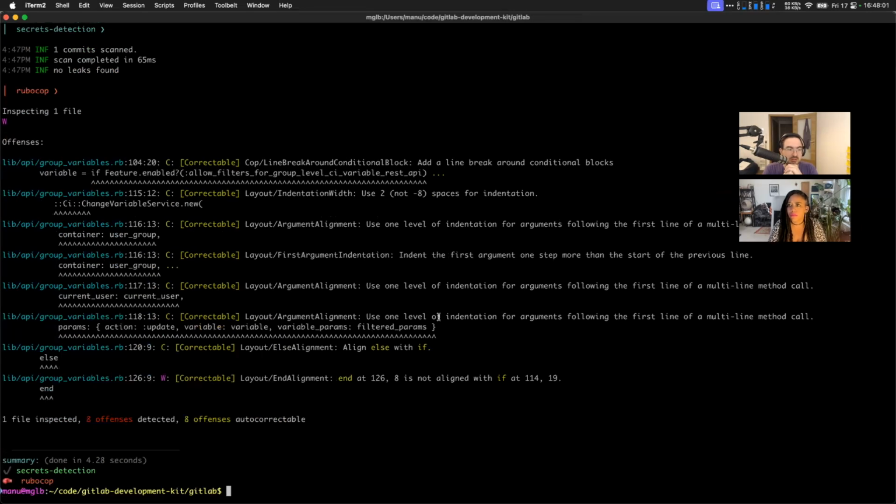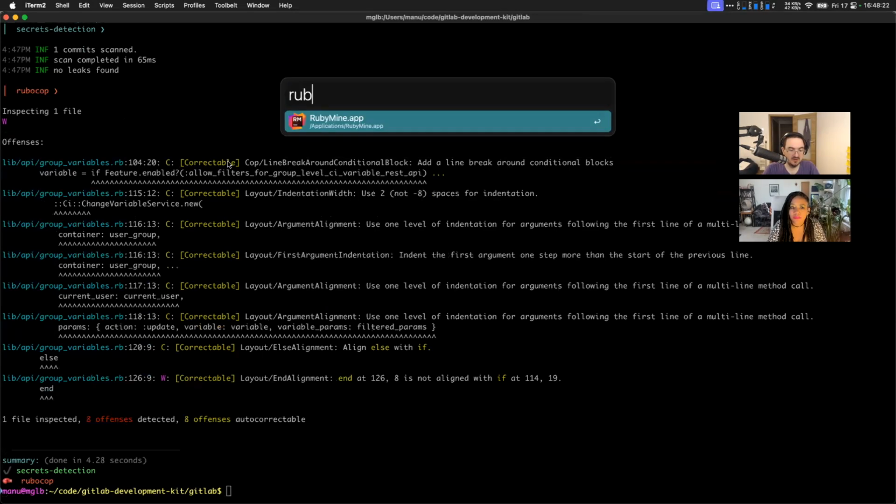Oh, jeez. Okay. Use 2, not 8 spaces for indentation. I just used what JetBrains did. Come on. You don't happen to know if Robocop has like auto formatting or something? Like, can I just tell it, please fix? Because it even says correctable. Let's see, yeah, it does.